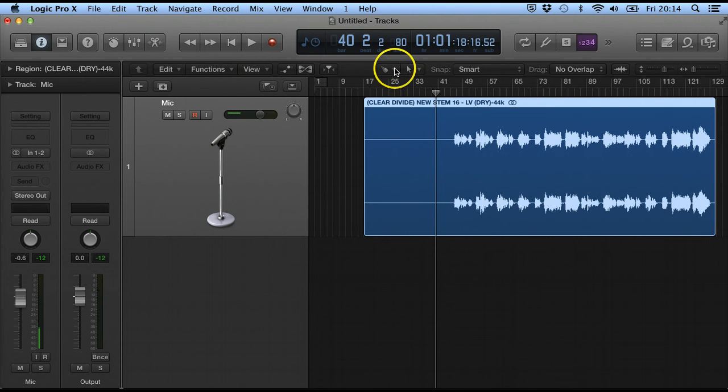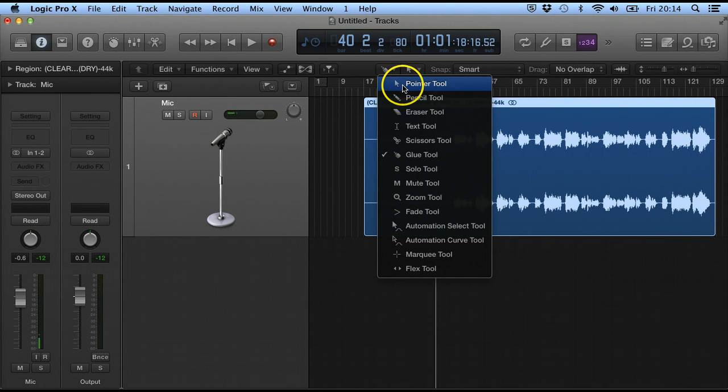So there are various tools that we can use. The pointer is used for moving around. We can erase sections of audio in there, glue them back together. We've got various things that we can do. It's good to select these and see what they actually do.